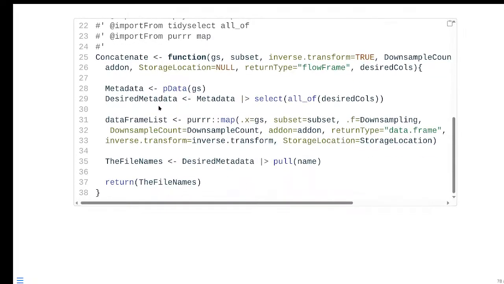You can see we selected for the columns that we were interested within metadata, ending up with desired metadata.